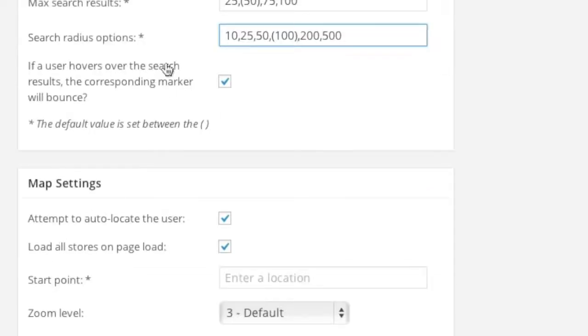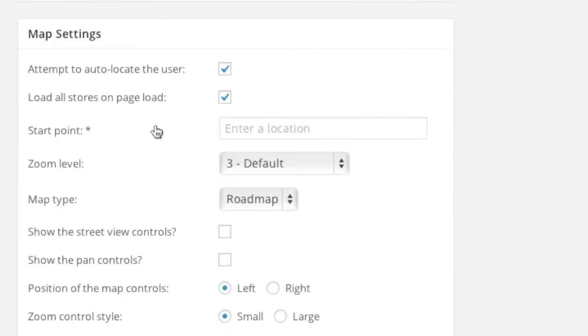And then there are some other settings here which I won't really go over because they're pretty much self-explanatory. But I'm going to go to a very important part, which is start point. And here you're going to want to enter in a start point that visitors will see when they first view your store locator map. Note that your store locator will attempt to locate the user if you have this checked off. But the start point is there as a fallback, or before it can locate the user, it needs to show something. So the best thing to do is to enter in a location here.